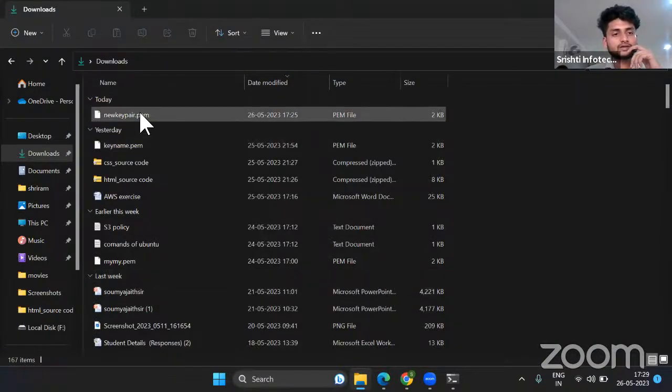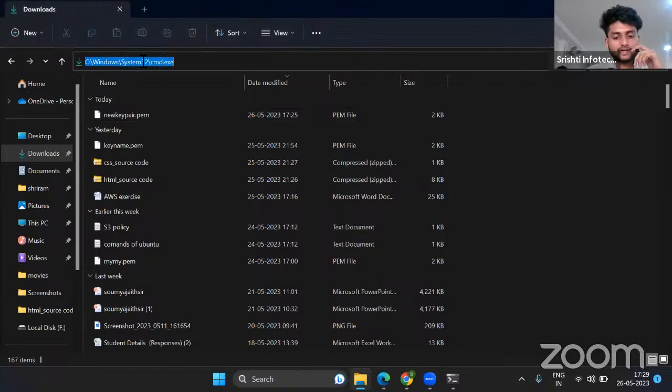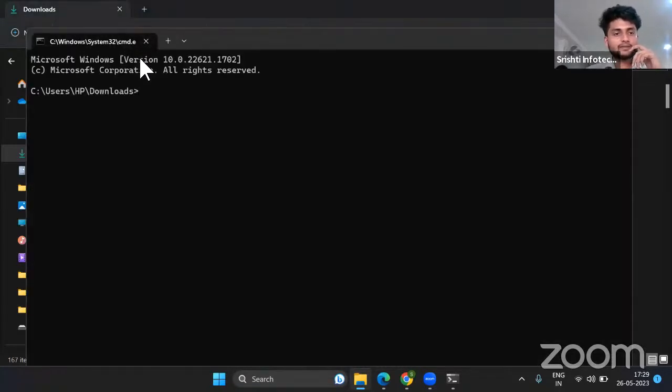Okay, coming to the download. So here is my PEM file. What I'll be doing is typing CMD here, so my command prompt will be opened at that location. My .pem file, that key pair, is downloaded in my Downloads folder, and the command prompt is now opened to that location.